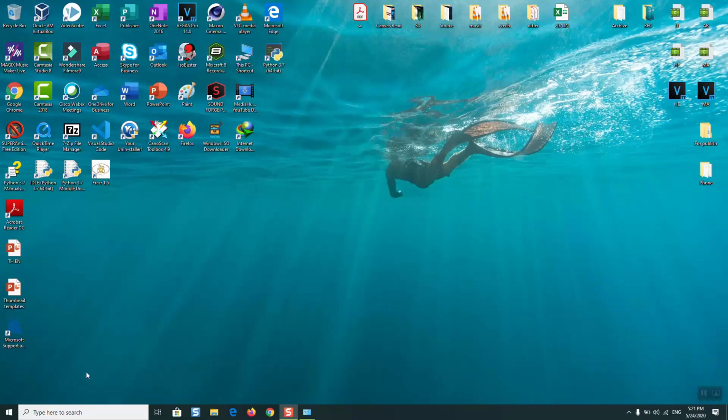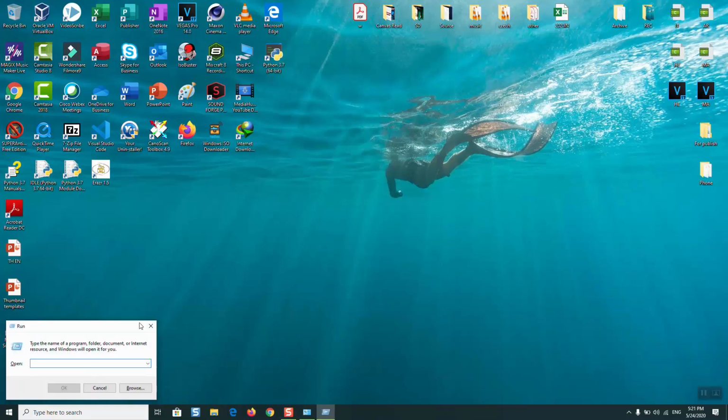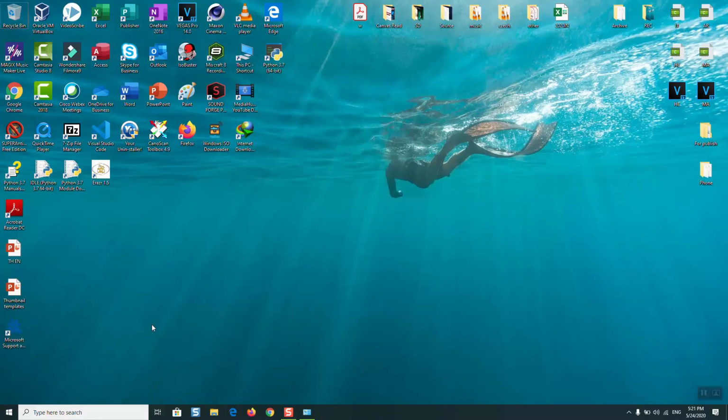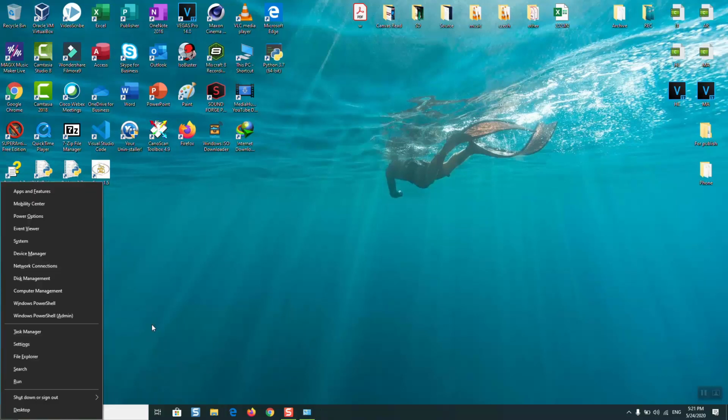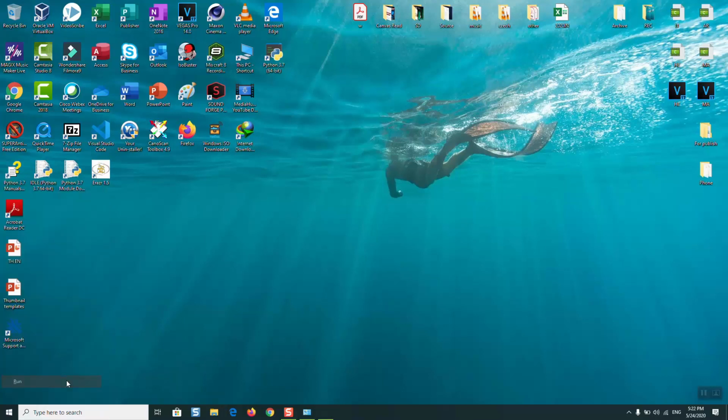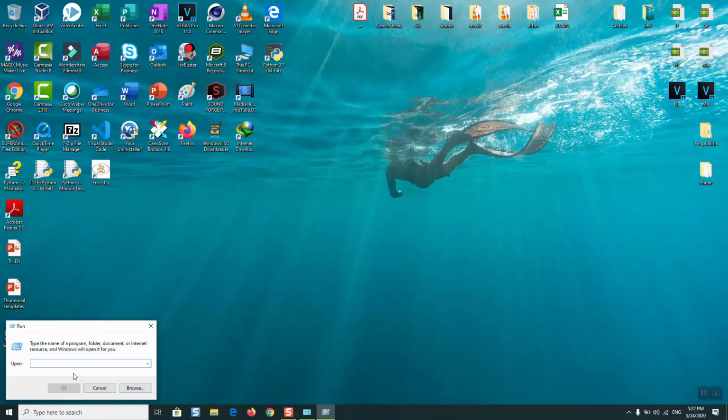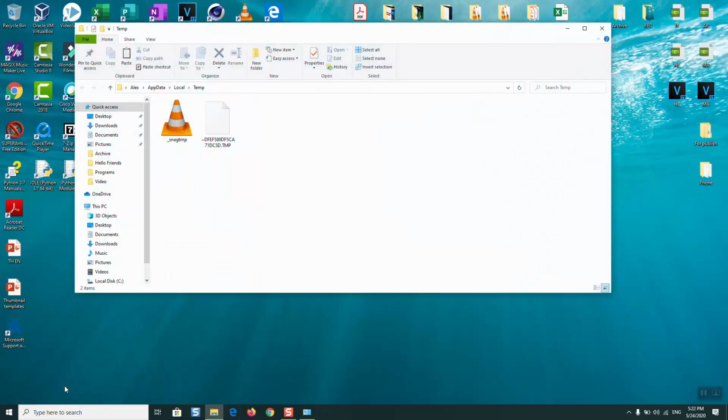So to do that you want to press either the Windows sign on your keyboard plus the letter R to open the run option, or you want to press the Windows button plus the letter X to open this hidden menu. Next you want to select run, and here we are going to type %TMP% for temporary. Next you will click OK, and here you want to select everything and click delete.